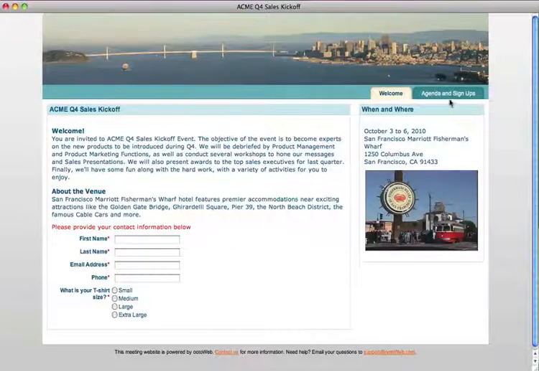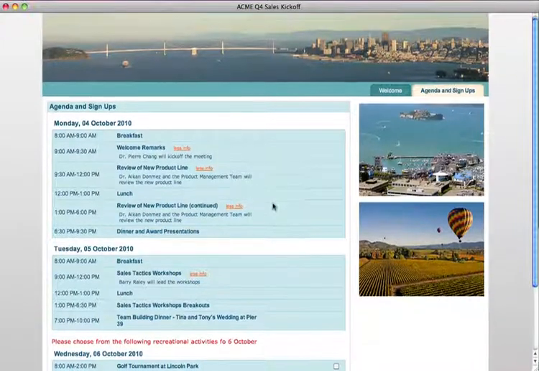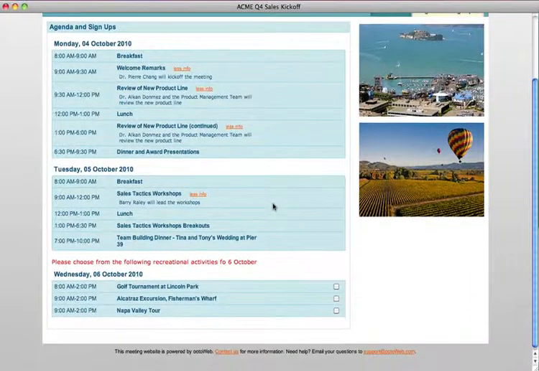So now when I click on the agenda signups page, you notice that the activities I've created are now rendered on the site. And it's ordered chronologically on a day-by-day basis, first by the day and then within the day in chronological order. And then if we go toward the bottom to look at the optional recreational activities, let's go back and look at the golf tournament activity where we've added the question.